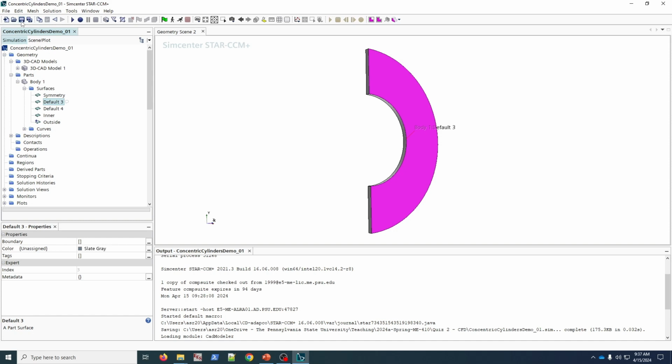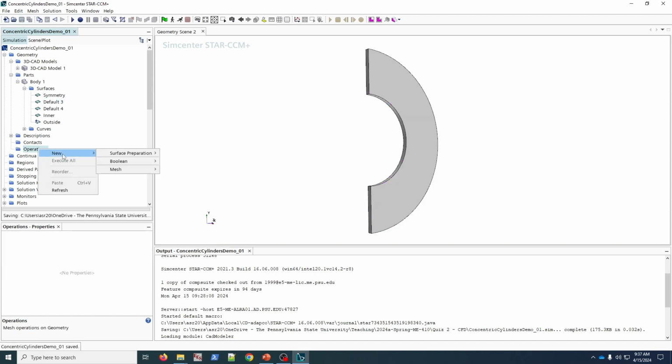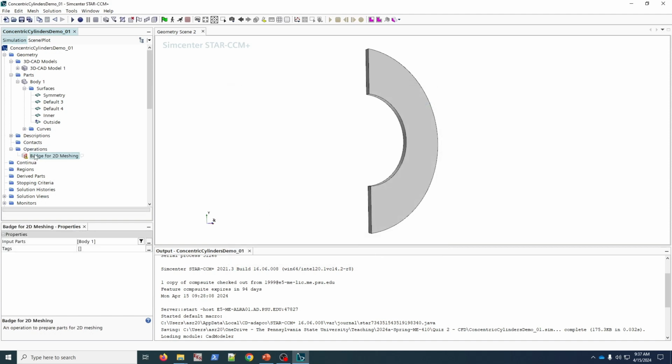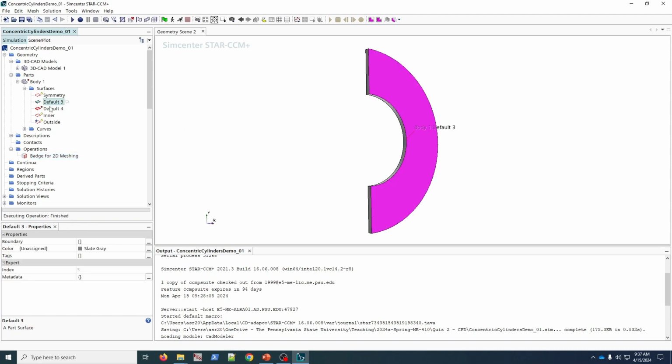So we can go ahead and save this here. And under the operations, let's set this up to be a 2D problem. We have to take that part and badge it to be a 2D mesh as opposed to a 3D part or 3D domain. Once we do this, we can run that operation, and it's going to take the two planes that are parallel with the XY plane and treat them differently so they aren't treated as regular boundaries. And you can see they're marked differently here.